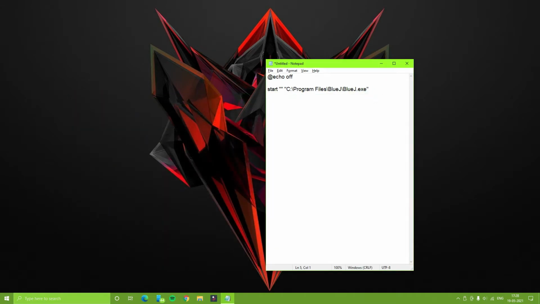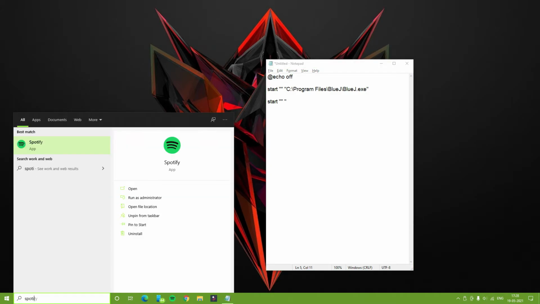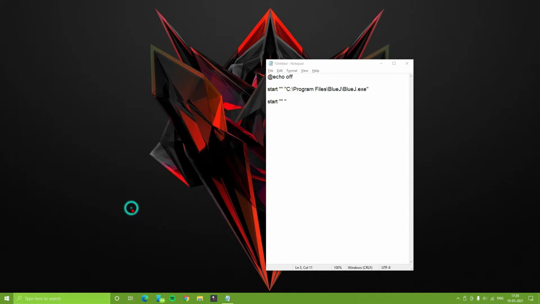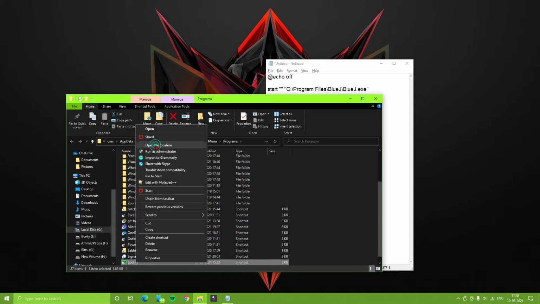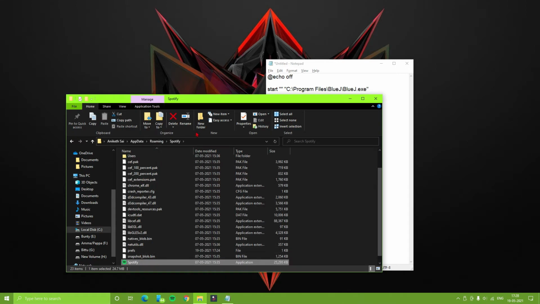I'll give another example. Type in start, leave space, open and close double quotes, again leave a space, open double quotes, right click on the app, select open file location, right click on the shortcut, again open file location and copy the path. Now paste the path on Notepad.